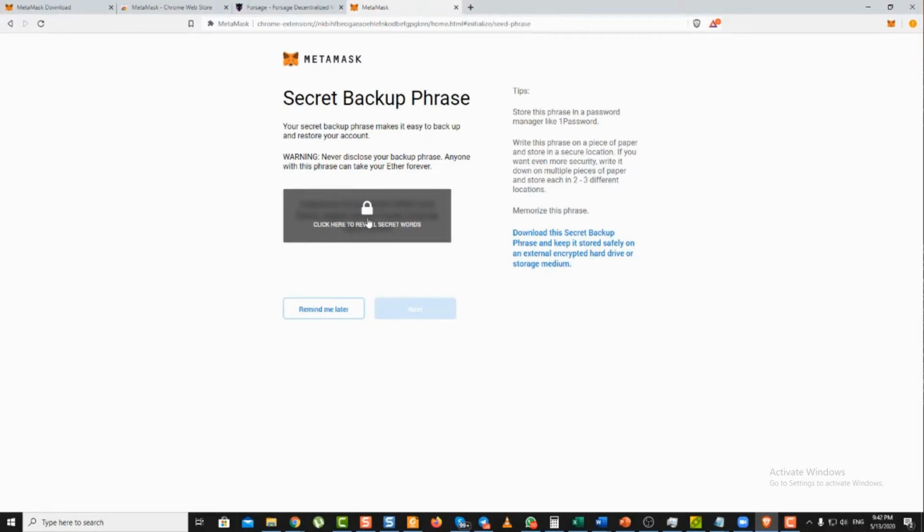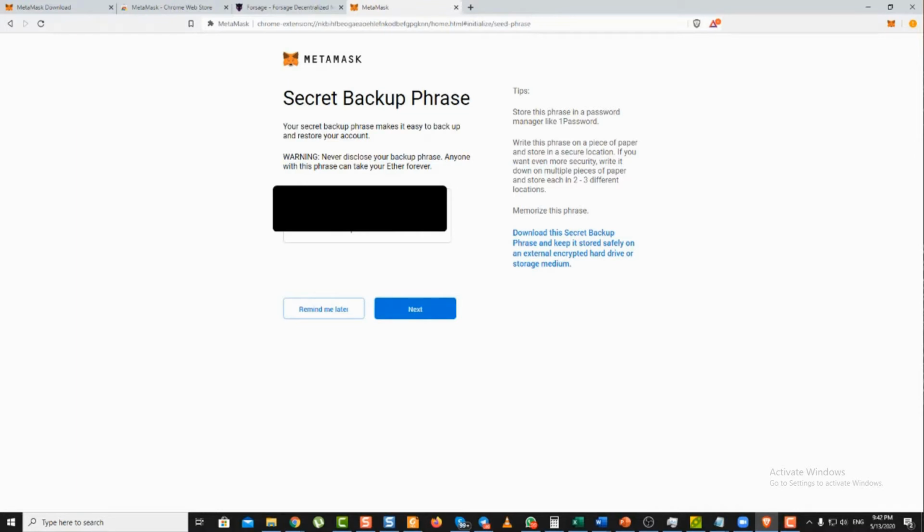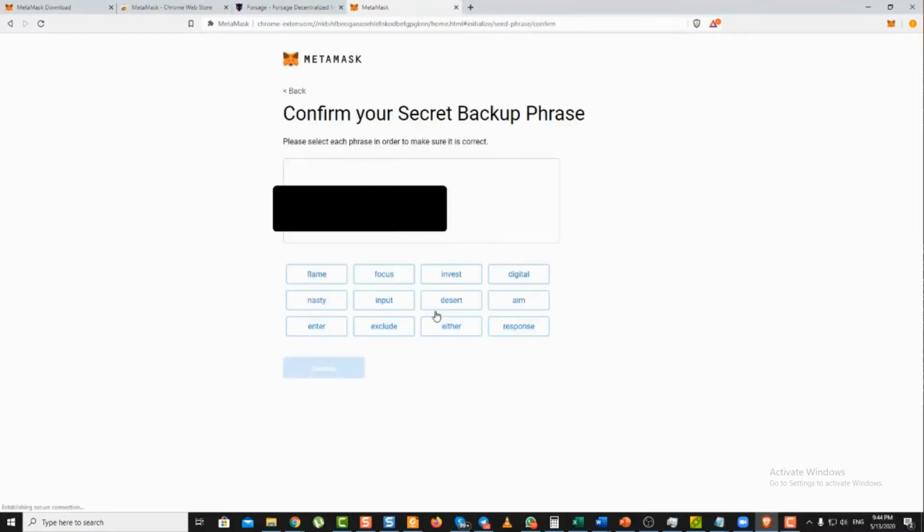Make sure that you write it down on a piece of paper. Do not take a screenshot of this on your computer or on your phone. Make sure that you write it down with a pen or pencil on the paper and put it in a safe place. Do it right now. Okay, and when you finish, click on next.